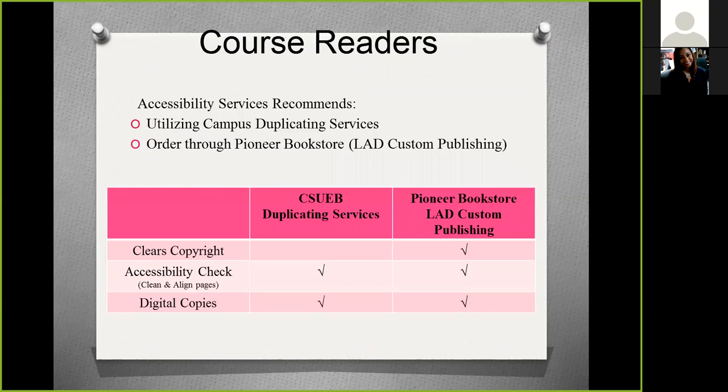So lastly, I just wanted to touch quickly on course readers. It is a sensitive topic with faculty and definitely myself due to the delay it gives in accommodations to students. But I want you to know you have options. Both East Bay Duplicating Services and the Pioneer Bookstore with LAD Custom Publishing have options for creating custom course readers.